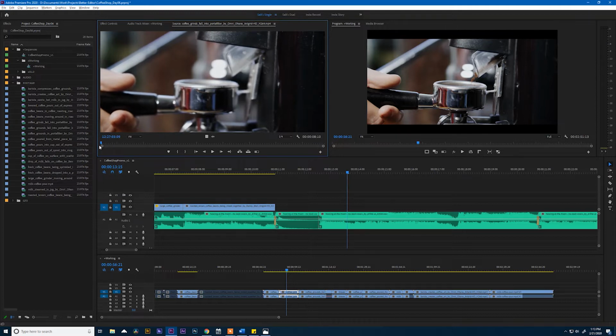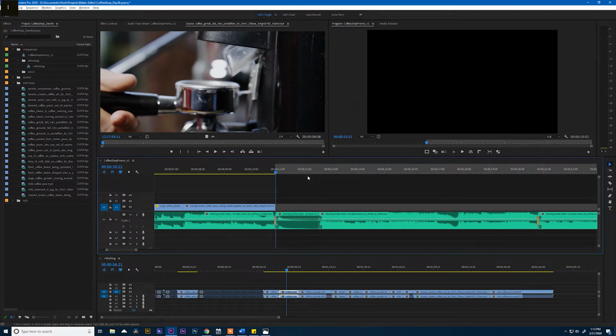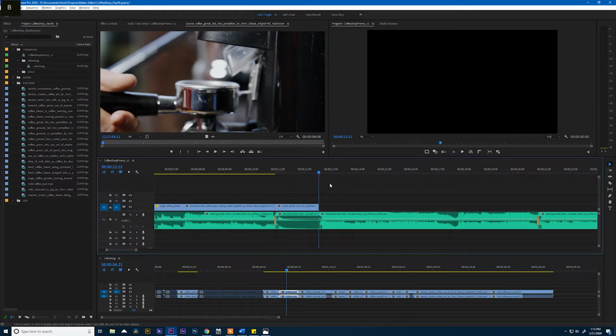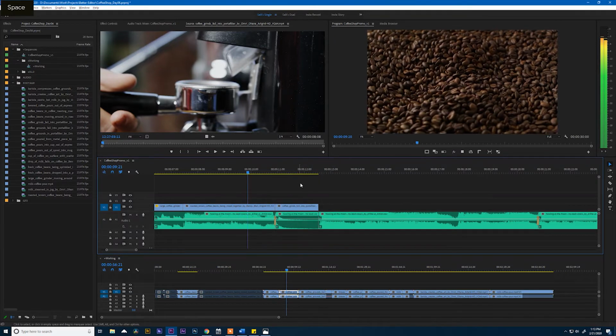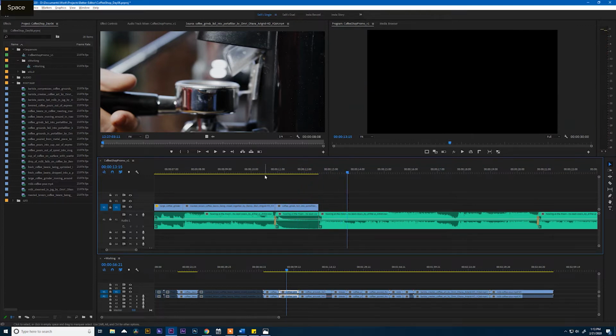So let's try this. I think we're going to try him pushing in the action. So I'm just going to put an endpoint right there. Come over here. I'll jump to the end of that clip that's in the timeline, put an endpoint, jump to the next edit in the clip. I'm doing that by pressing up and down on the keyboard, mark an out point, and hit overwrite. I kind of like that.